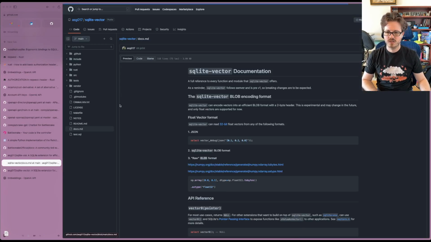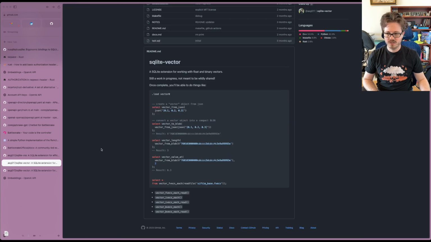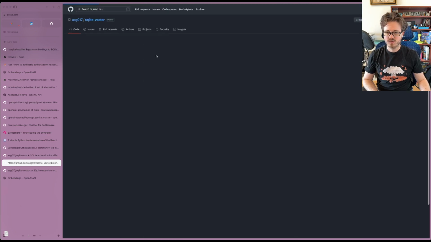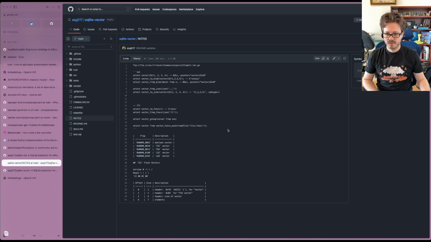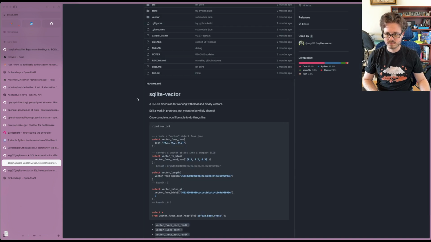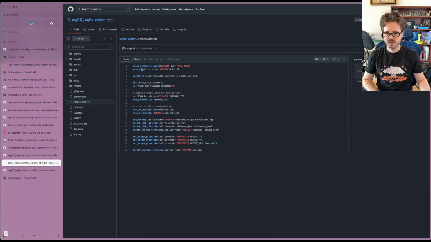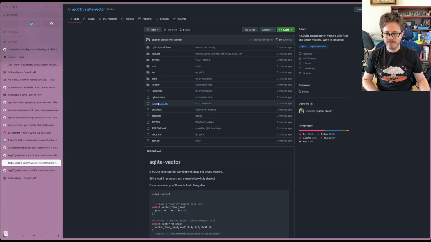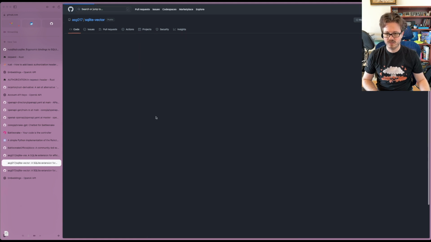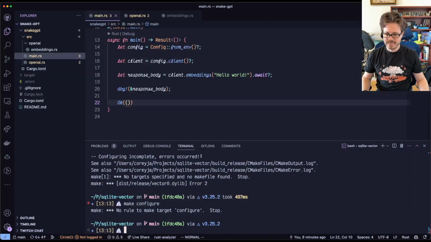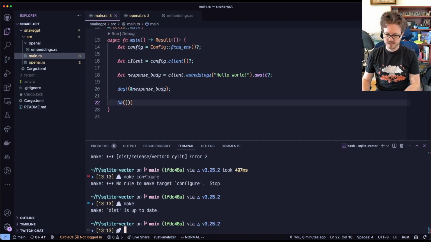How about docs? Is there a building thing here? No, this is how to use it. What about in notes? Nope. Makefile, CMakeLists. Yeah, I don't know how to build this. I don't know how to do anything with make, to be honest.